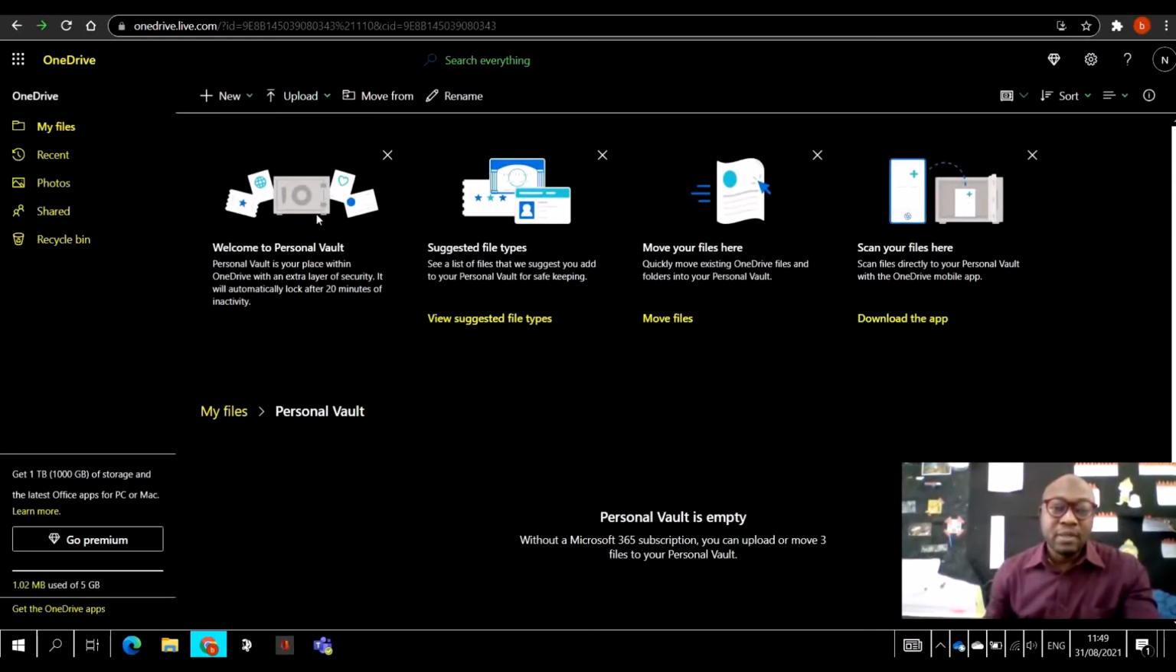Now you come here. As you can see, Personal Vault is empty. Without a Microsoft 365 subscription, you can upload 3 files. You can actually upload 3 files if you are using a free account. If you want to upload more than 3 files, you have to go premium. So you have to be selective and choose the important documents like passport, driver's license, work permit, travel documents, insurance plan, financial plans, everything that you think is sensitive and very private for you. Any private information, you can store it here without fear of anything.